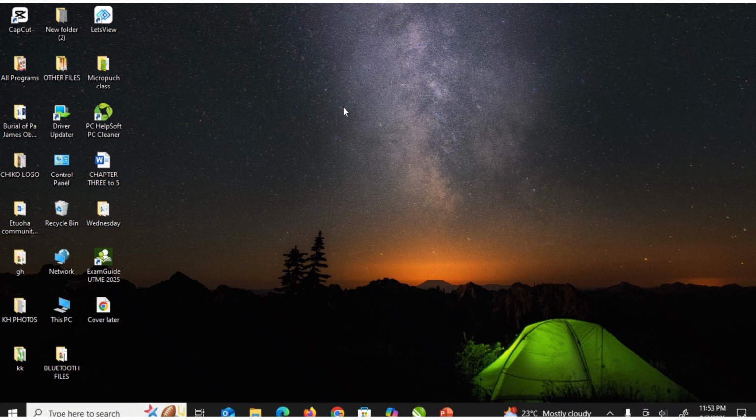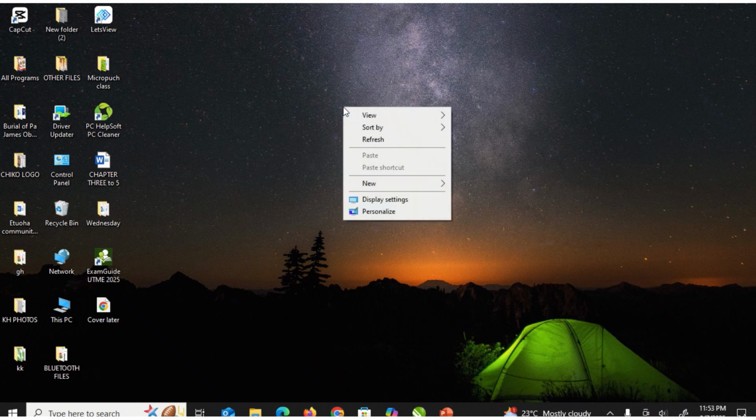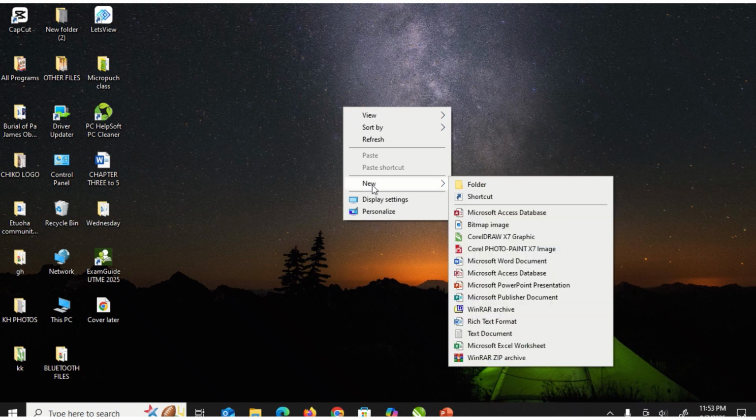So you go ahead and right click using your mouse, and then move to New. If you move to New, your mouse pointer will go to New. Then you move your mouse pointer to this place, Folder, New Folder. So what next will you do?